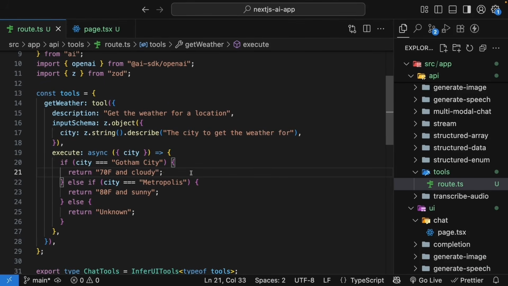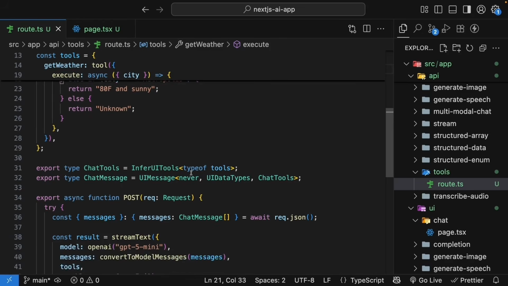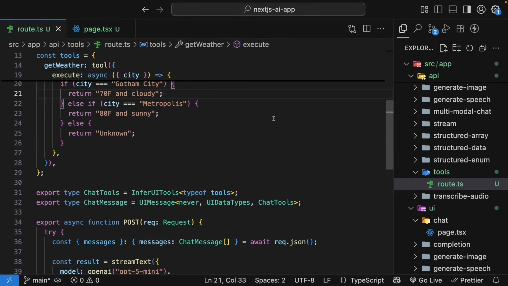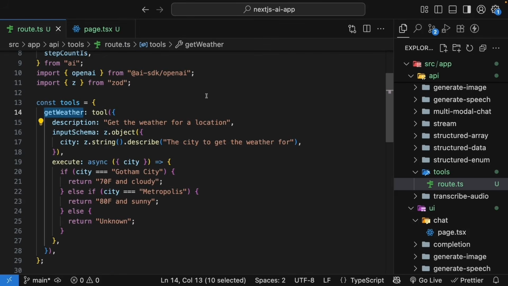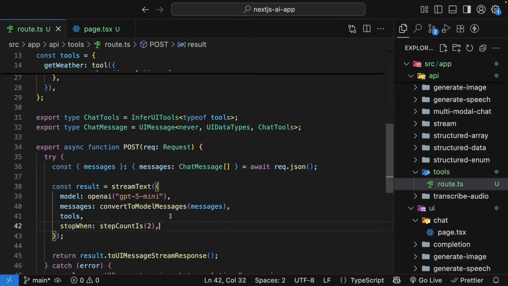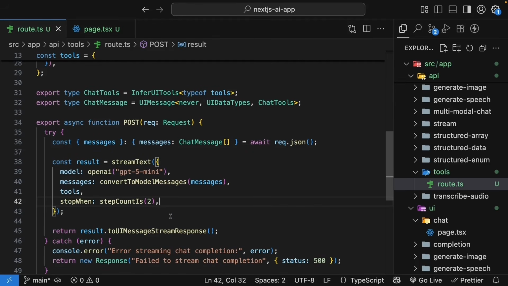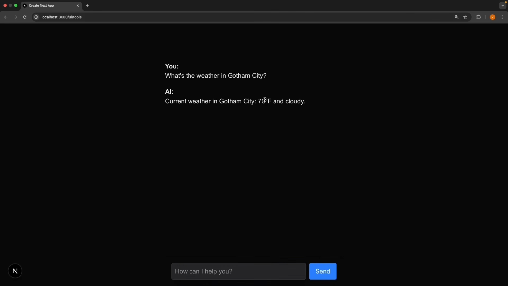Here's what's happening behind the scenes. The AI recognized the question needed weather information. It called our getWeather tool with Gotham City as the parameter. The tool returned the weather data for Gotham City. The AI used that data to form a natural response. You can see here, current weather in Gotham City, 70 degrees Fahrenheit and cloudy.